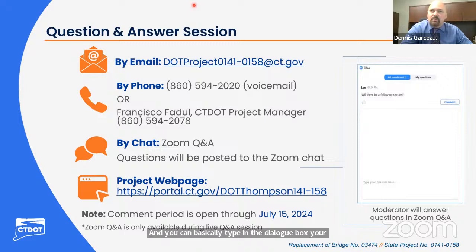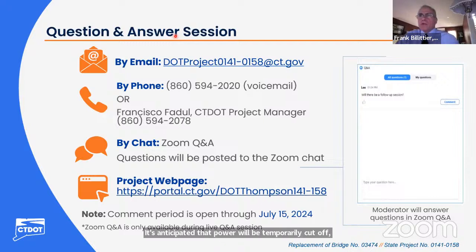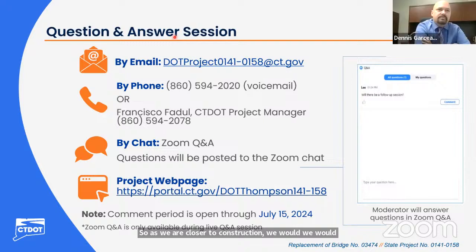Looks like we have another question. Will power have to be cut off to houses nearby when relocating utilities? Frank? It's anticipated that power will be temporarily shut off when they transfer the services to the new utility poles. These will be short-term disruptions, and they might be avoided based on the utility company's means and methods of transferring the services. So as we get closer to construction, we would know a little bit more about that. Thank you, Frank.